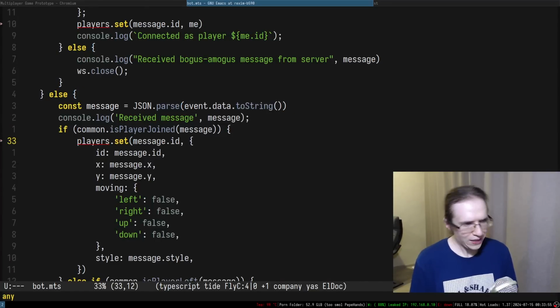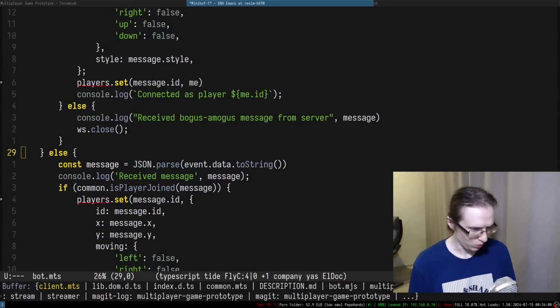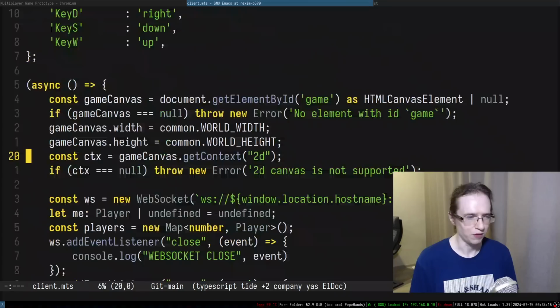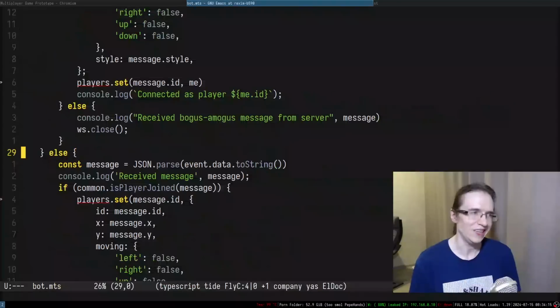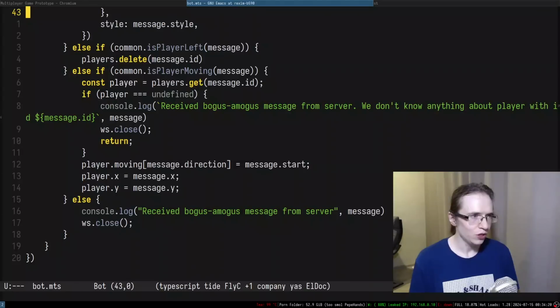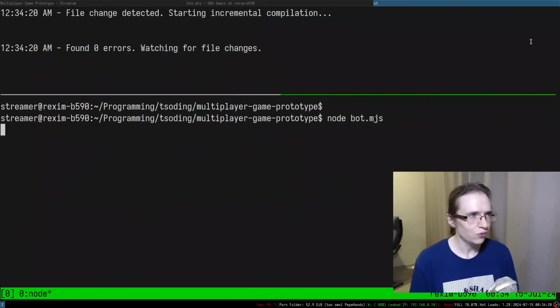And here we have a map of players. This thing is supposed to keep track of all of the players. All right, we can try to do that as well. Do we really even need to keep track of all of the players? Since we need the bots to just move around, they probably should not be aware of other players. But let's just do that just in case, because who knows? Maybe we will need this kind of stuff. All right, and it compiles.